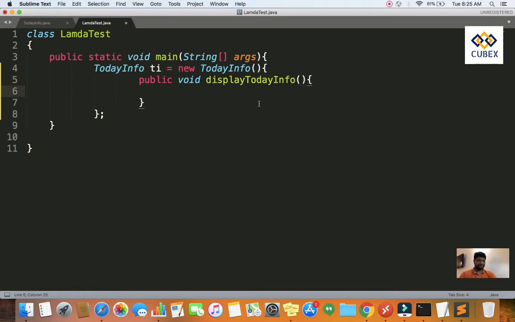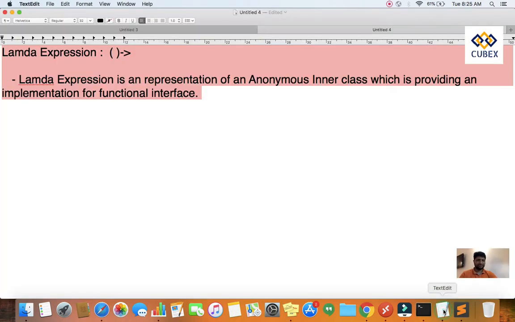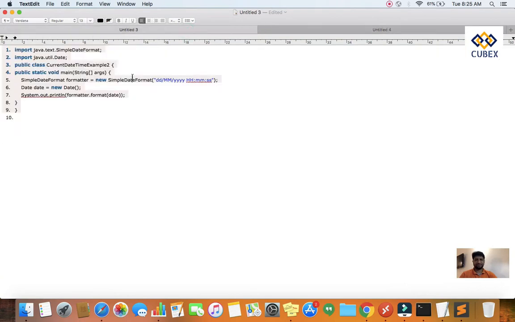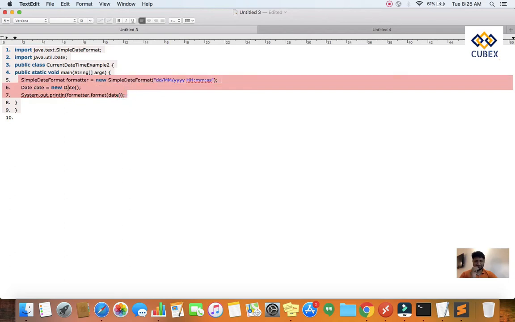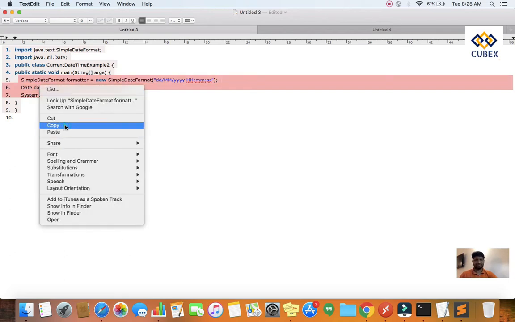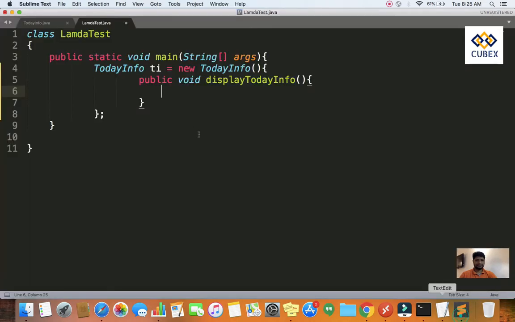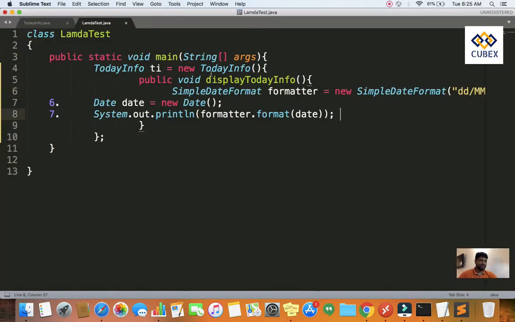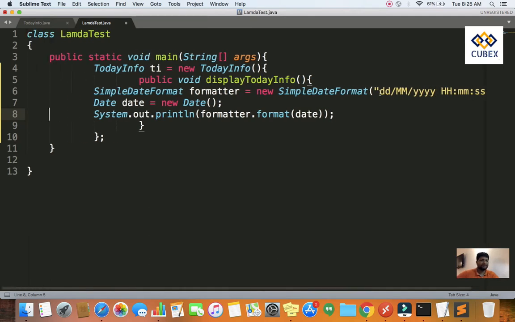In this method, just for demonstration purposes, instead of rewriting the code, I already copied some logic. I'm just printing the date object, today's date. We created a simple date format object, and we have specified the format in which you want to print the date information. We created a date object, and we are printing that with System.out.println.